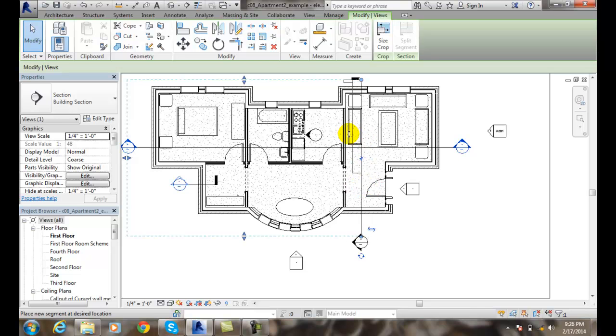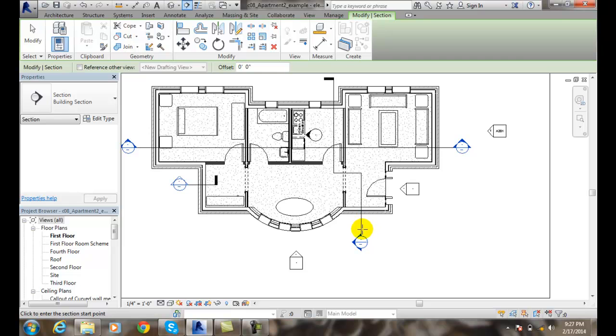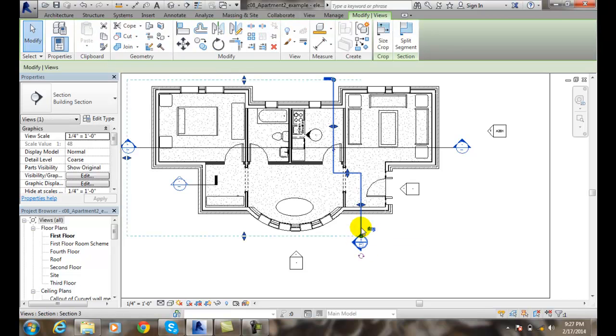If I move it up here, this part drags. I want to move it over so that it cuts through this particular part of the building. So I don't get the round part, I don't get the upper part. So it's going to cut through here, and then when I'm done I hit enter, and now I can just double click on this section to bring me to that particular section view.